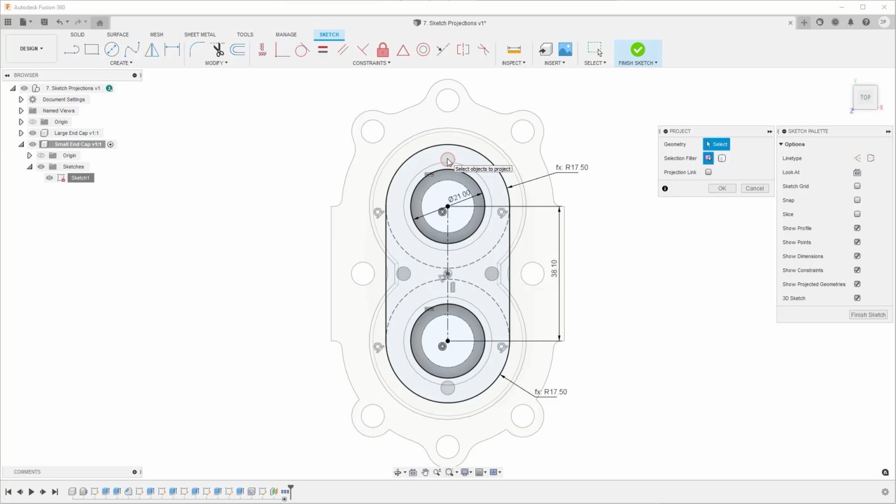Fusion 360 is previewing the projected sketch, and to select it, just left click with your mouse. You can continue adding geometry to the project command, so repeat this for the other 3 holes. You will now see in the dialog that we have 4 items selected, and those items are shaded blue on the canvas. If you ever add geometry by mistake, you can always left click on it to remove it from the selection.